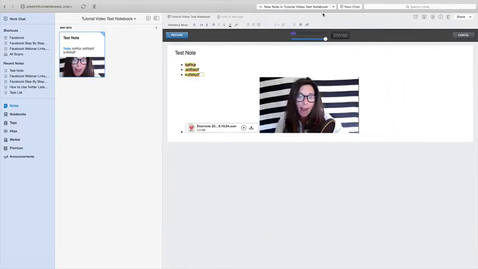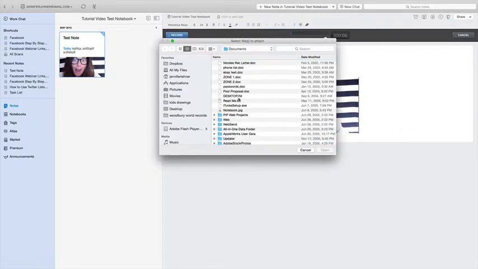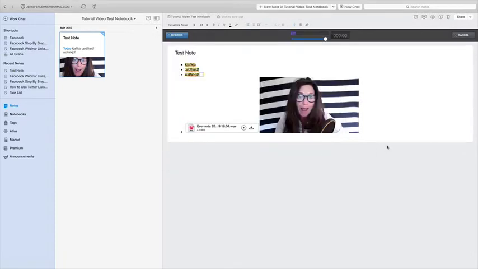Okay, I can put in an attachment, and I could just add anything I want. So you can just upload that attachment. So I picked a document, and so here's this note that I've created.